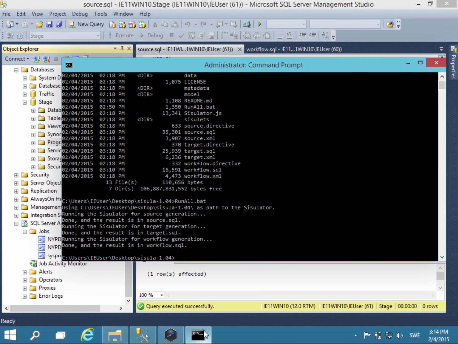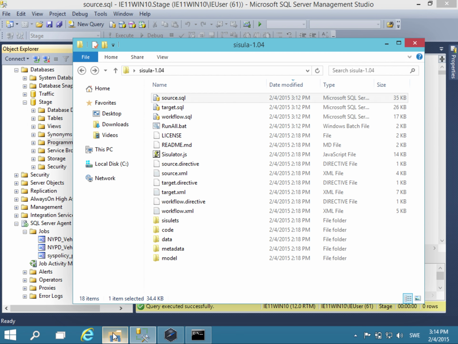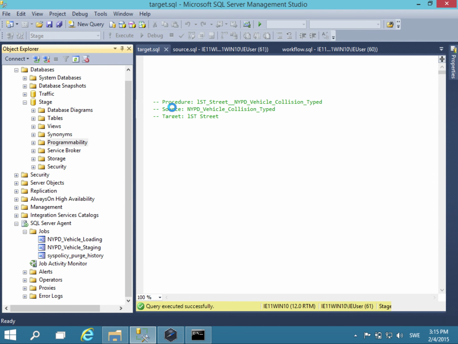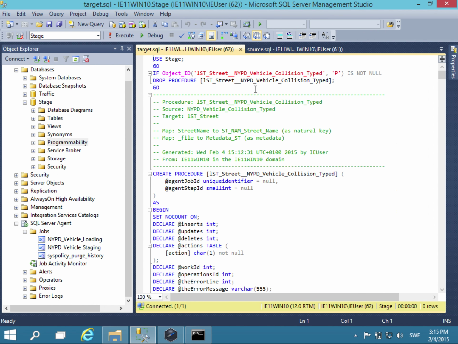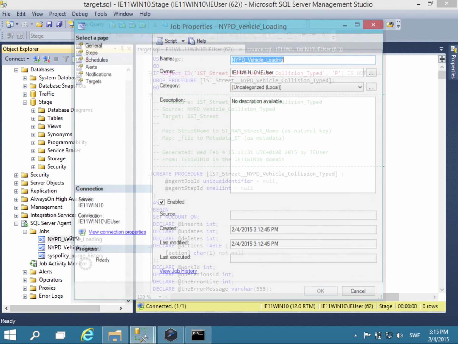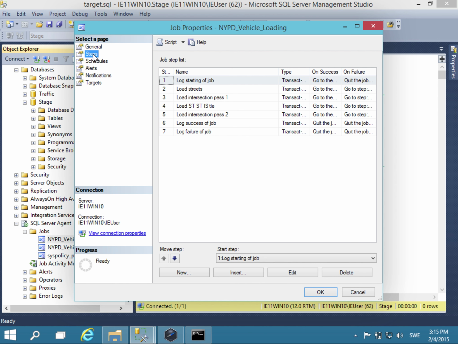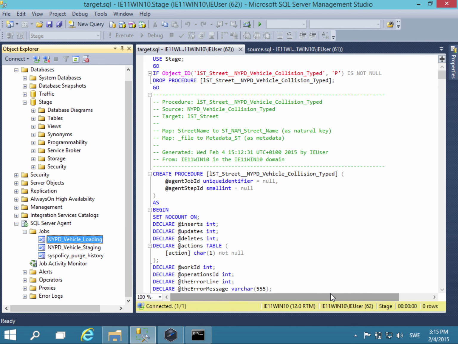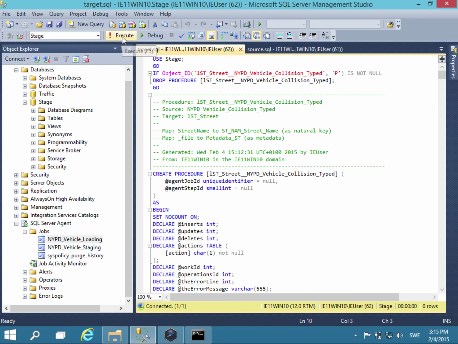And finally, we also need the target SQL, which is the one that actually lifts data from the staging area into the anchor model. So here I have the target one, and it also creates a number of stored procedures. If you look at the loading job, which is the actual job that lifts the data, you can see that it also has a number of steps where it's loading the streets, then it's loading the intersections in the first pass, then it's loading the tie, it's loading intersections again, and then it's done. Okay, so I'm going to run this one too.